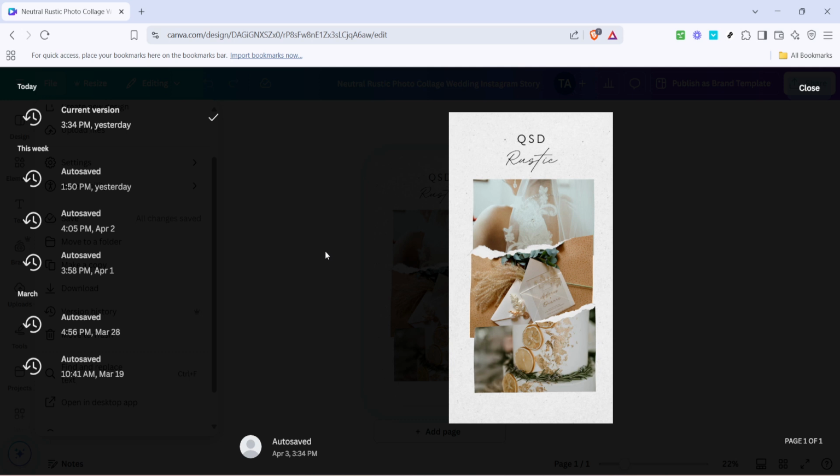After clicking, you will be taken to a new view that allows you to browse through different versions of your design. This is such a powerful feature because it not only shows the changes you've made over time, but it also dates them. So if you're looking to revert to a version from a specific date, you can do just that. At this point, you'll see a timeline of sorts showing you every saved version of your design.